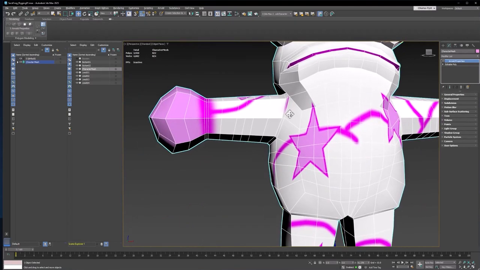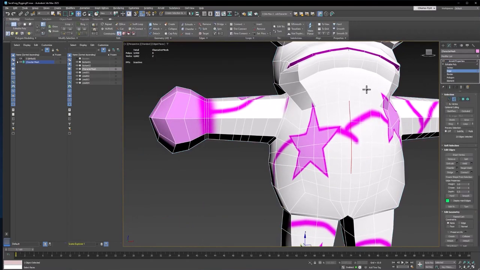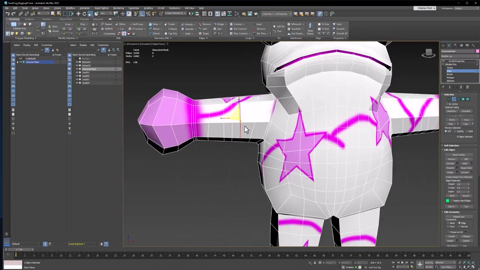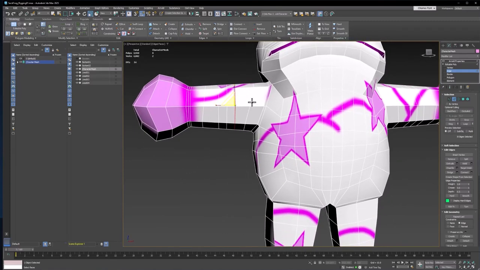To straighten these edges out, let's go to edge mode and double click on one of the edges, turn on edge constraints, get the scale tool and just scale it so that it's straight. And this might mess up your UVW mapping just a little bit. If it does, I apologize for that.